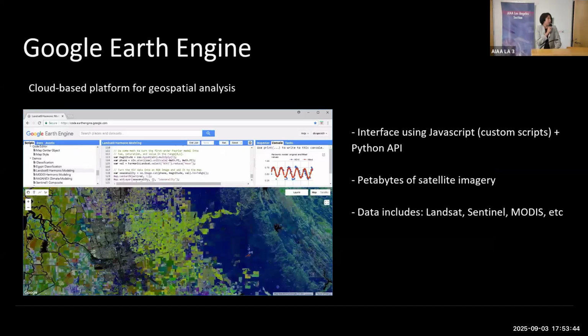So moving on to Google Earth Engine. Google Earth Engine is a very simple cloud-based platform for geospatial analysis. It makes geospatial analysis very beginner-friendly and easy, and it allows you to interface with it using JavaScript to create custom scripts using their code editor. You can also access it using their Python API. They have access to petabytes of satellite imagery, and they have a diverse set of satellites involved within their fleet of data, including the Landsat series, the Sentinel, and specialized sensors such as MODIS.